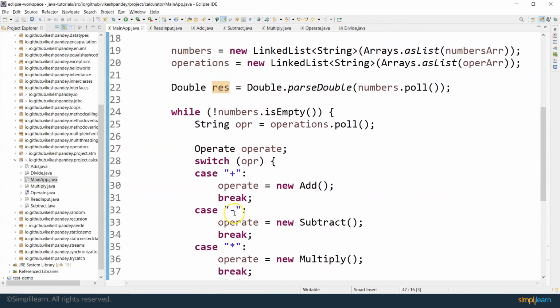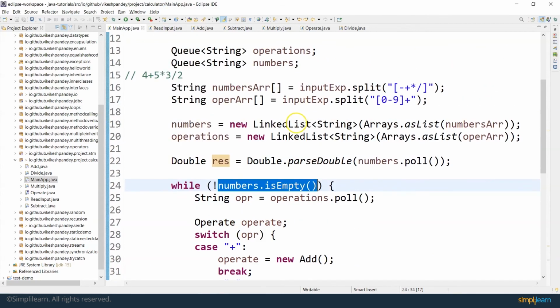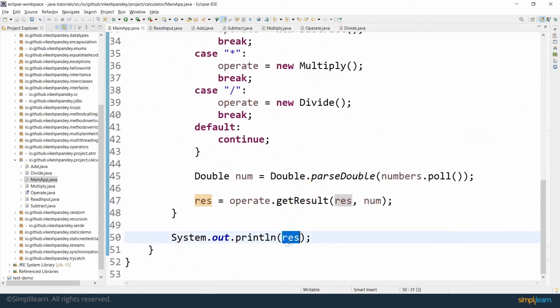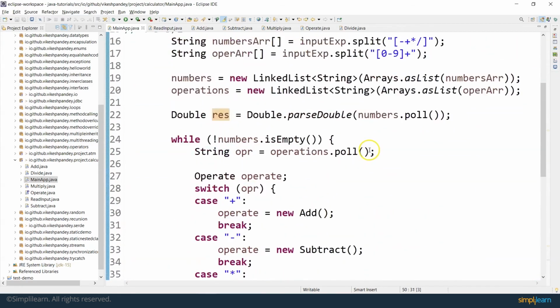Then it is again going to go back here and check the condition whether the numbers queue is not empty, but now the numbers queue is empty because 2 was the last element. So it is going to come out of the loop and print the final result. That is how this whole program is working.